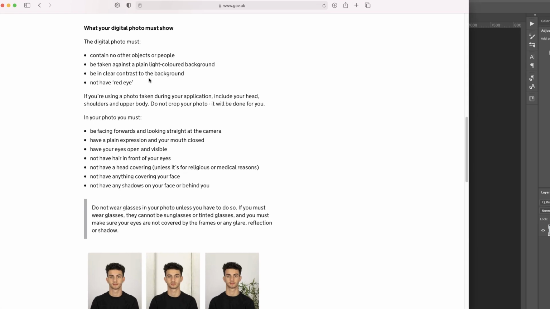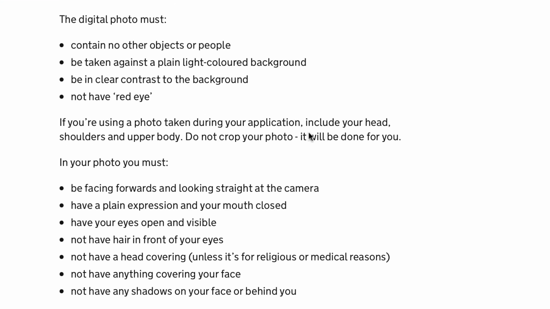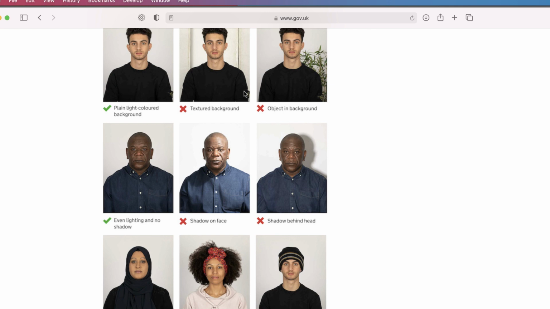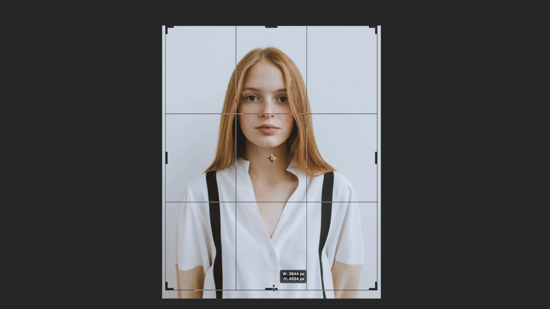It doesn't matter how small or big you make this crop size, it will remain the ratio 6 by 7.5. So at present, we have to include the following: your head, shoulders, and upper body. It says don't crop your photograph because it would be done for you, but as we can see in the examples below of what you shouldn't do and what you should do, we can see how the photograph has been cropped. So if we go back to our image, we can see that just the upper body is selected.